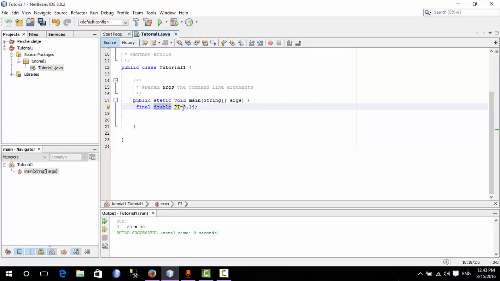Double is more frequently used for decimal numbers. For decimal numbers we use float and double. Both of them are used. I don't know why it didn't accept float, but they are both used. For this example, we're going to use double because I don't know why it is giving an error for the float data type. Now this variable is final. It can't be assigned another value.